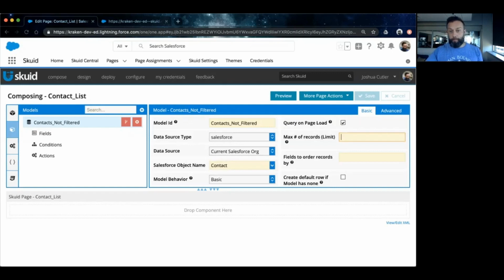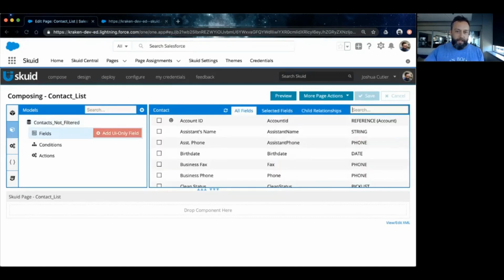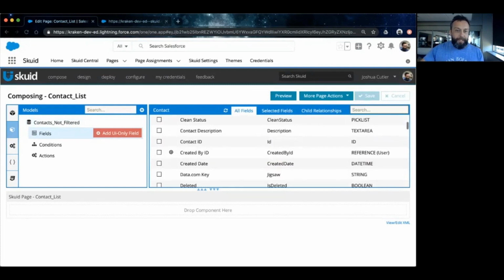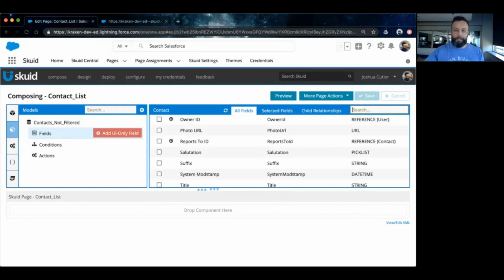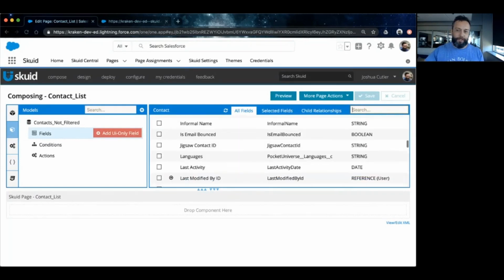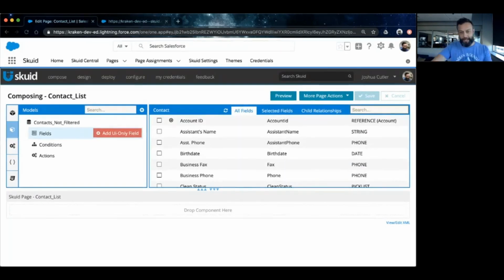Well, I have my basic properties set up, but I don't have any fields selected. So I'm going to click on the property node for fields. The reason I need to add fields is that Skuid does not assume which fields you want on each record. You don't need all of these fields that are on the contact records. So we're just going to choose the ones that we want for our experimental case.